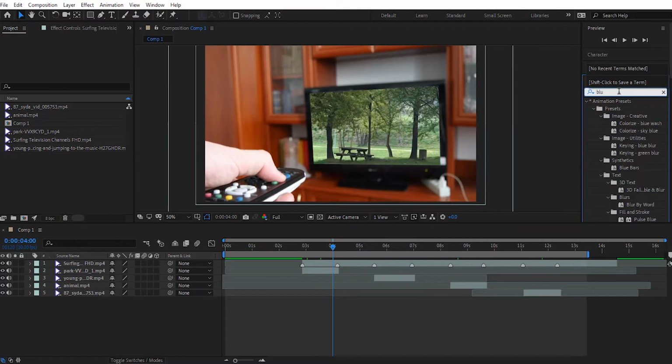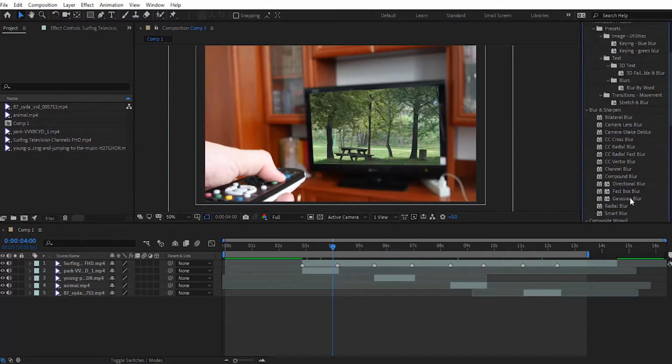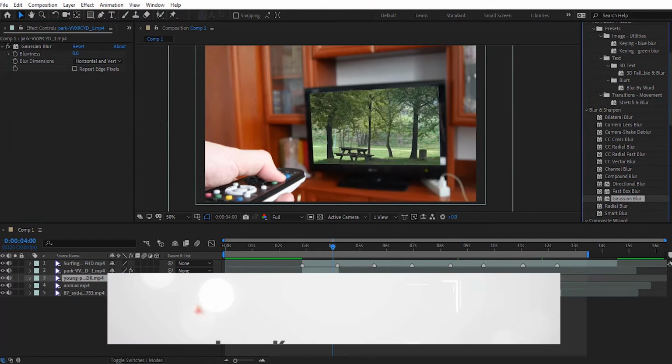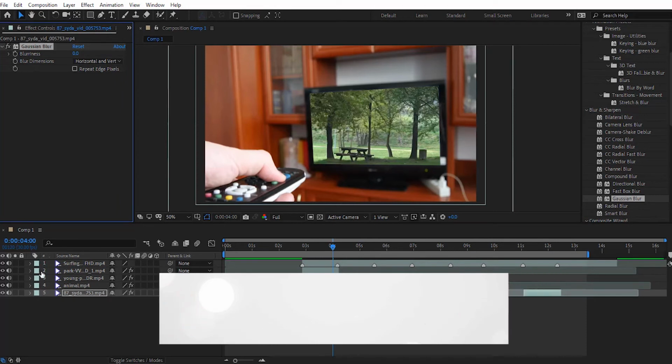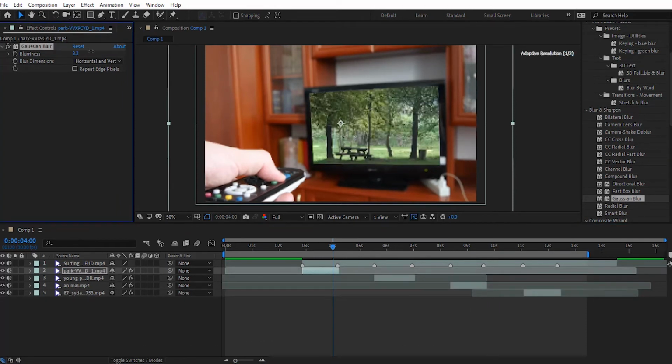in 3D format here. First, I click on the blur effect here, find it here, and add a Gaussian blur. And I add it to here. And then go to the effect controls and blur these.